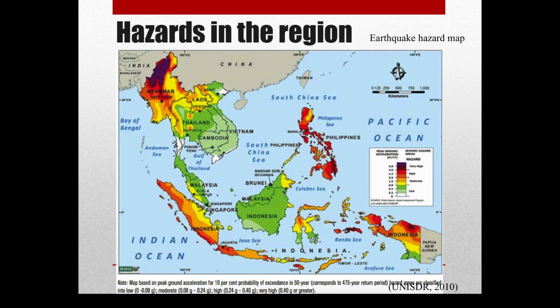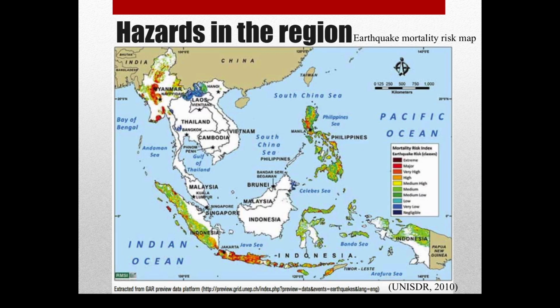So I'm going to show you some maps to understand what exactly are the hazards that we are facing in the ASEAN region. So first, this is the earthquake hazard map. And you can see that the darker the red is, actually the higher the risk for these countries. So we also have a map on the earthquake mortality.